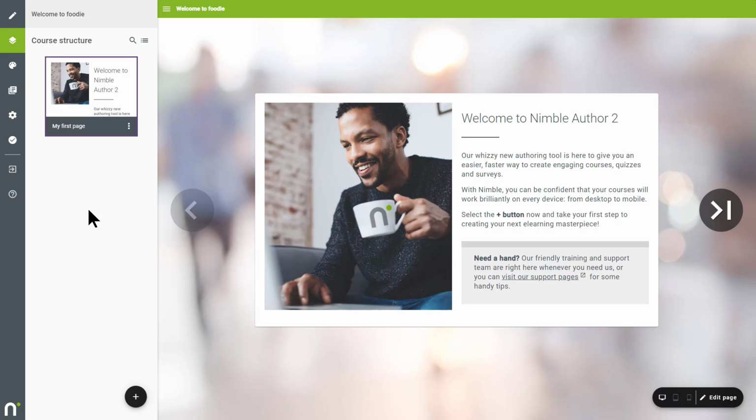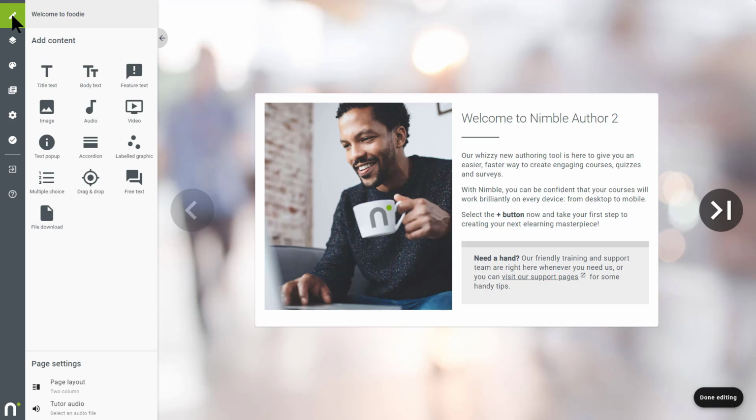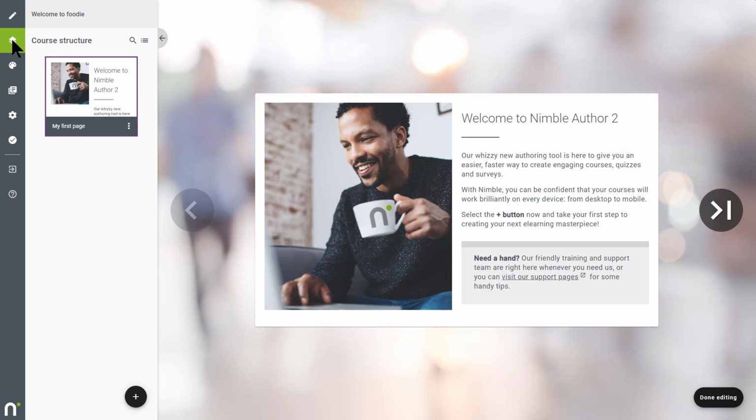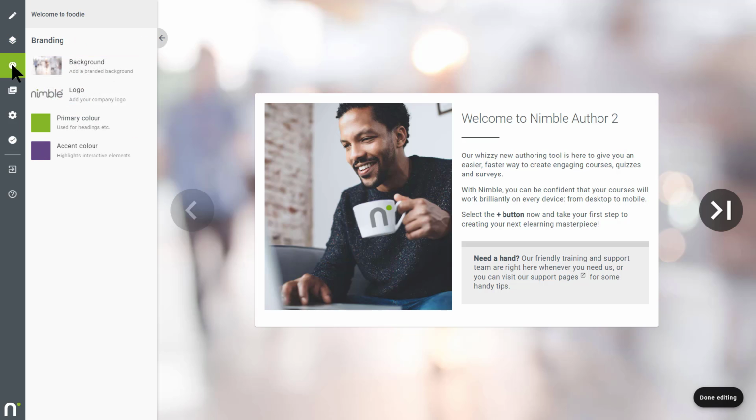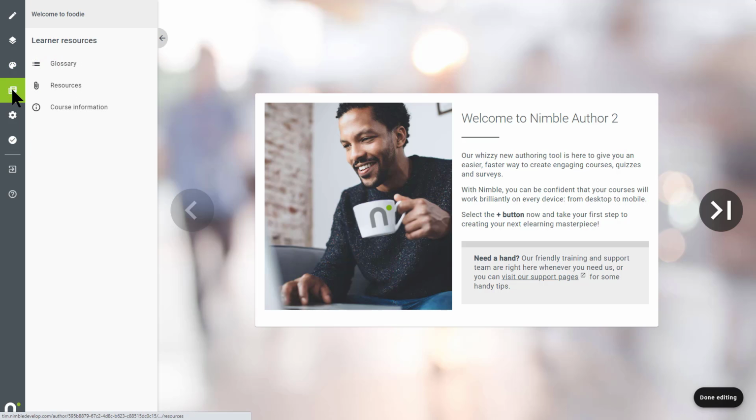The buttons down the side allow you to access the Add Content menu. From here you can drag and drop content blocks onto your page. The Course Structure menu, where you can add topics, pages, an assessment and a survey. The Branding menu, where you can add your company's logo, a background and your brand colours. The Learner Resources menu, where you can add documents and web links, a glossary and information about your course.